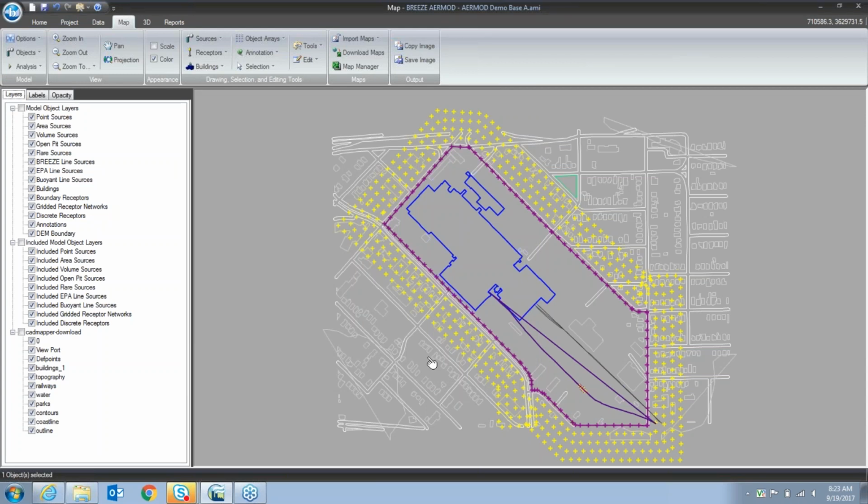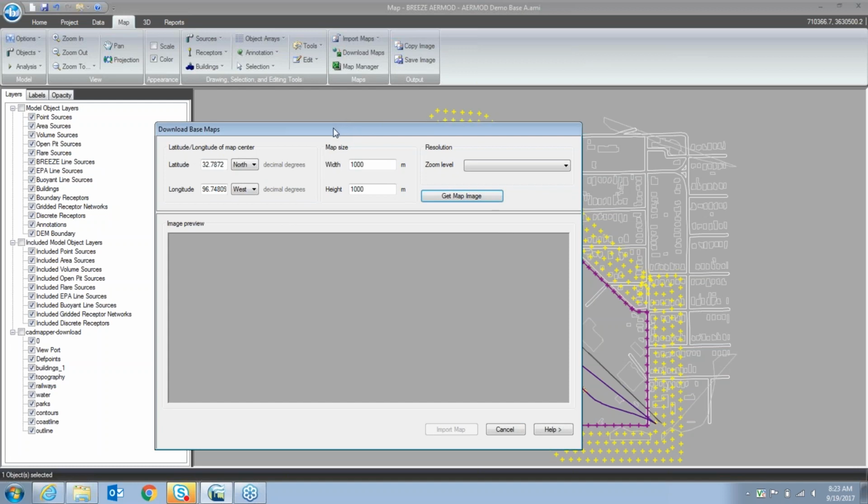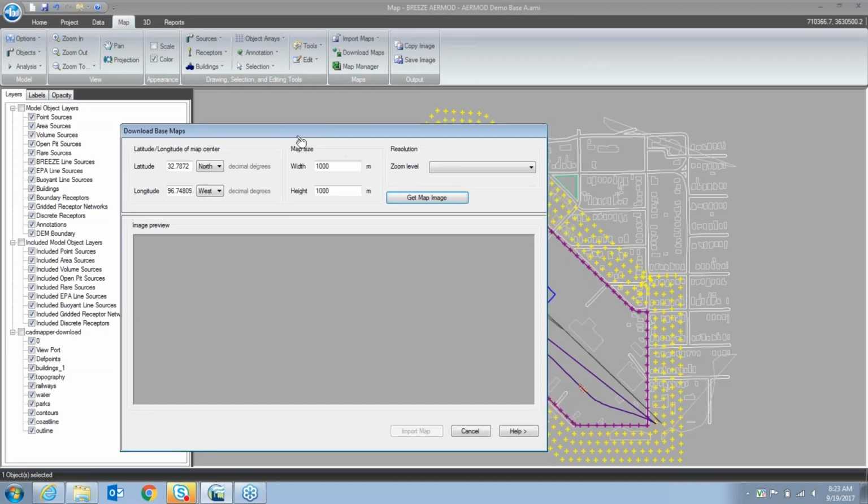So the next thing I'd like to show you is how to download maps. Here, click this download maps button from the ribbon bar. Now we see this download maps window. The information we need to provide here is the latitude and longitude of the map center, with the map size. Certainly we need to select the resolution for our map.